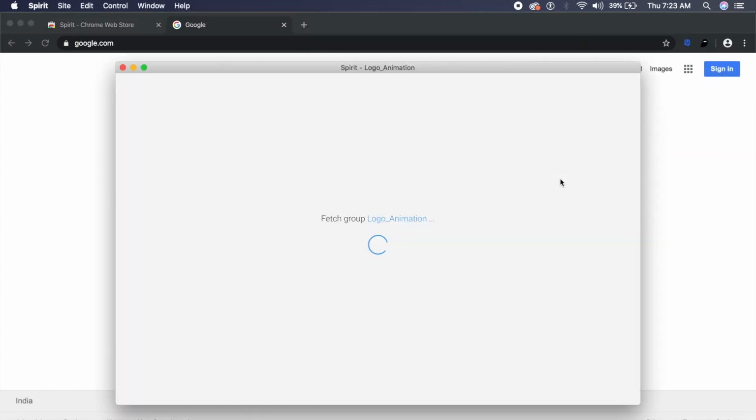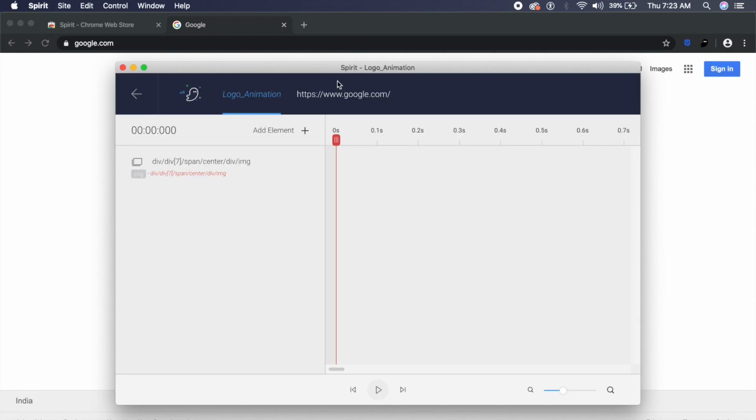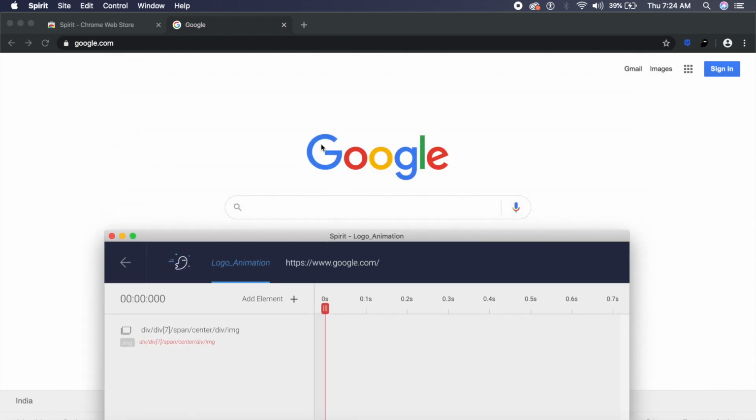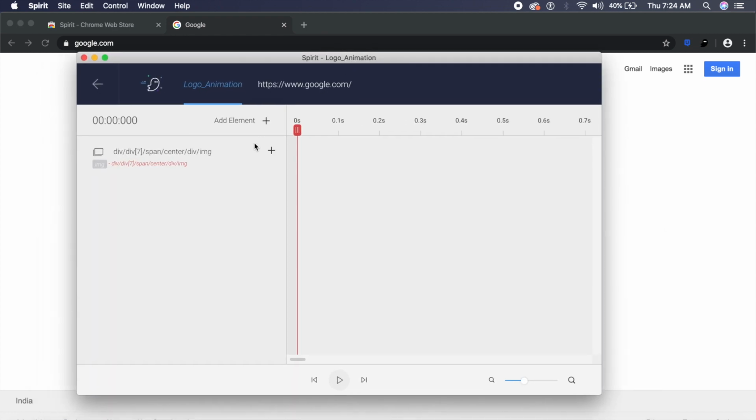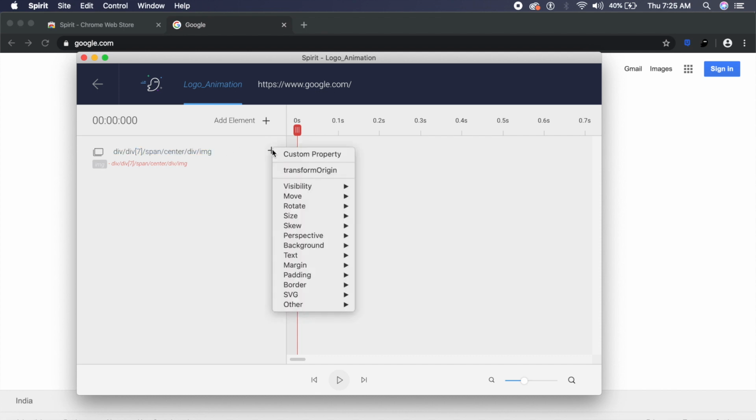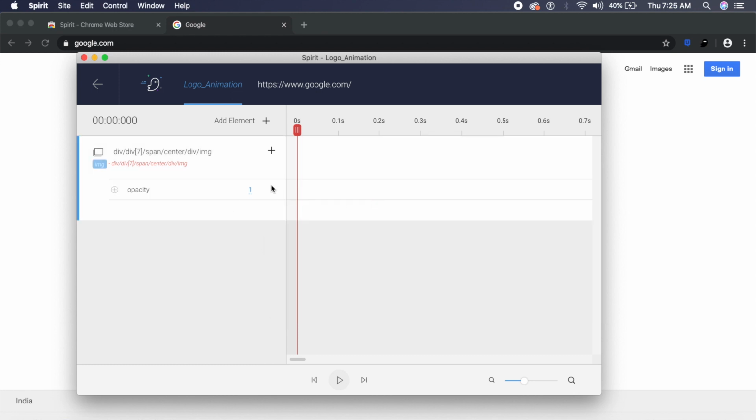If I click on edit, it actually allows me to edit the animation of Google. I can change the logo animation from right here. If I go inside this little window which has popped up, and I click this plus icon right next to this element, I'll get a bunch of different options. And for this one, I'll select visibility, and I'll set it to opacity. So now the opacity is done, I can change it to zero, and that's it.